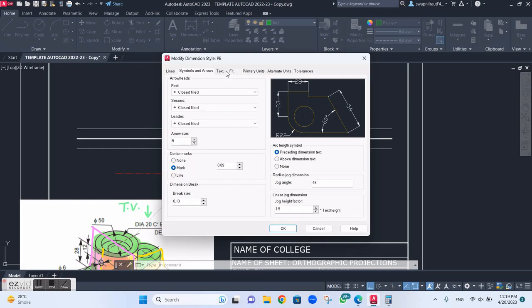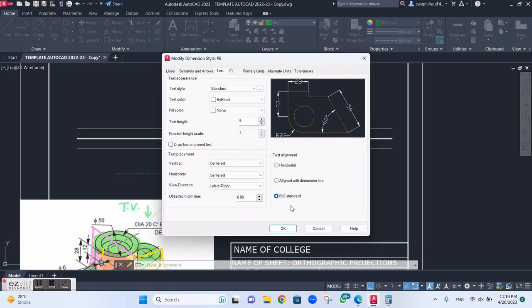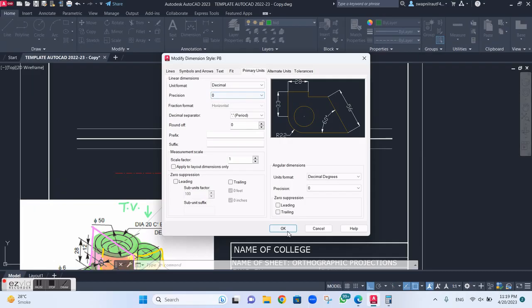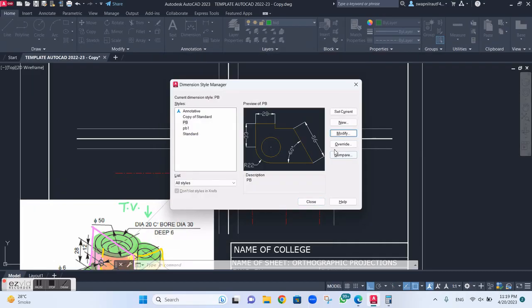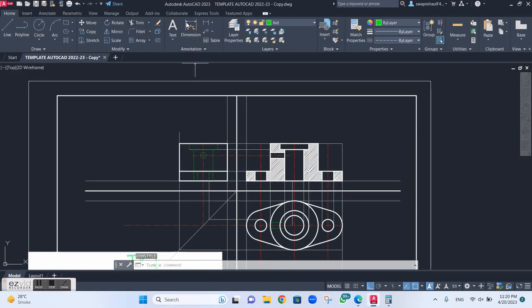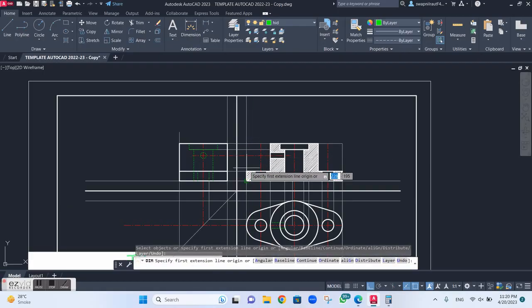In arrow size I need to keep 5, text height I need to keep 5, and text alignment as per ISO, and then everything is okay. Then I'll click on set as current and I'll close. Okay, so I've set the settings of dimension.